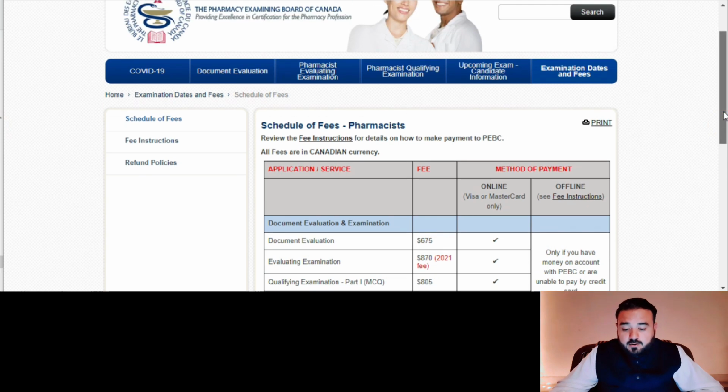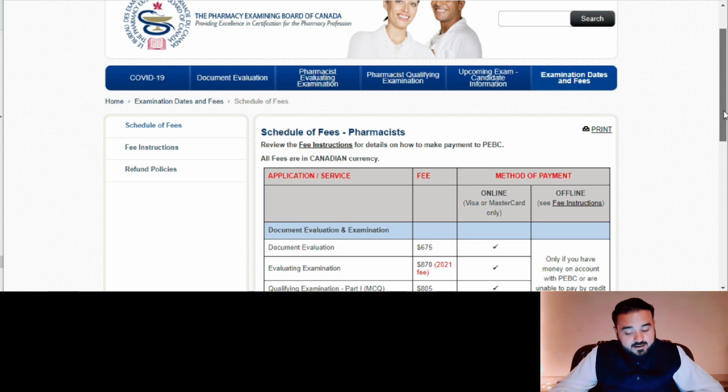Okay, last but not the least, PEBC, Pharmacy Examining Board of Canada. Basically PEBC has a slightly different procedure than other ECA bodies. Here you will need to get into the gateway of PEBC. For that you will need to pay 375 Canadian dollars, and after you get an NAPRA ID, I think that's what they call it, you will need to pay 675 Canadian dollars. In total, 675 and 375 would be around 900 to $1,000. It will be $1,000 approximately for PEBC.